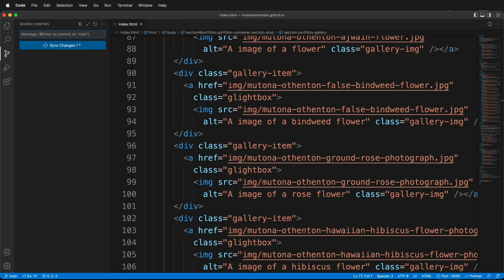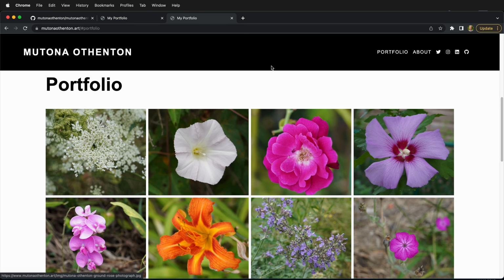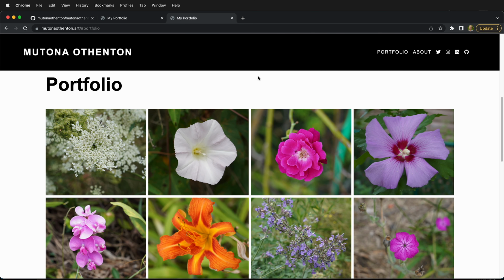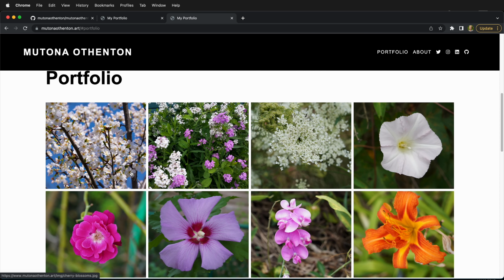Now, if you look down at the bottom left, you'll see 1 and an up arrow, and right here, sync changes. So if I click this, now it's syncing our changes. Then once you've synced your changes to your remote repository, you can go back to your website. Here I am at mutonaauthorton.art at my portfolio. It takes a second for GitHub Pages to update all of its servers. Once GitHub Pages updates everything, here you can see on my actual website, I have my new cherry blossoms and my purple and white flowers.